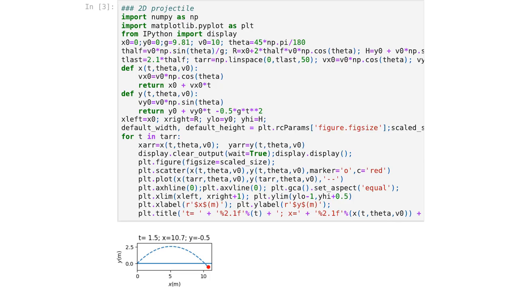Two functions, x of t and y of t, are defined to calculate the projectile's horizontal and vertical positions at any given time t, based on the standard kinematic equations for projectile motion. The animation occurs within a loop that iterates through time steps. In each step, the output is cleared, and a new figure is prepared. The current position of the projectile is plotted as a red circle. For context, the entire parabolic trajectory that the projectile will follow is also plotted as a dashed line.